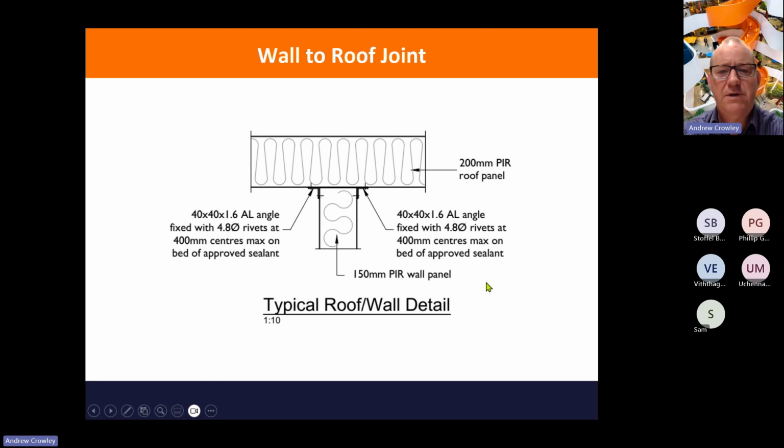Here's a typical wall to roof detail. So we've got a thicker roof on the top, sitting on a thinner wall underneath, and we simply put a little angle on either side of it. So here's a 40 by 40 by 1.6 aluminium angle, and we're fitting these with 4.8 lined rivets, and usually put them at 400 centres or centres to suit the loading as well.